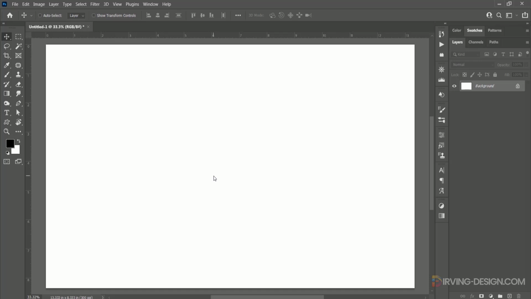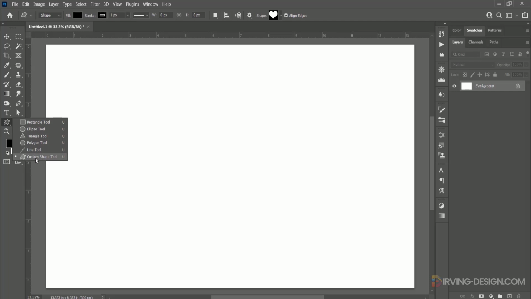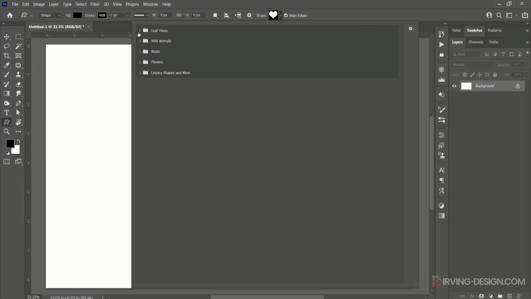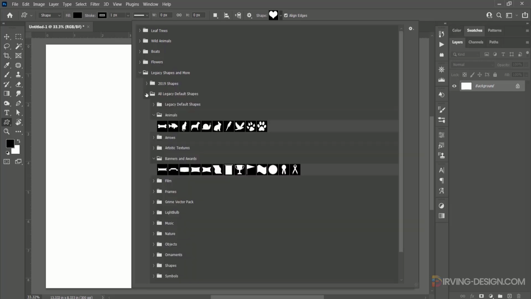Before leaving this video, in case you are wondering, I will select the Custom Shape tool. When I click on the shapes, maybe you don't have all these shapes. You will only have just a few of them. Maybe not this Legacy Shapes folder, which has many more shapes. Don't worry, they are very easy to get.